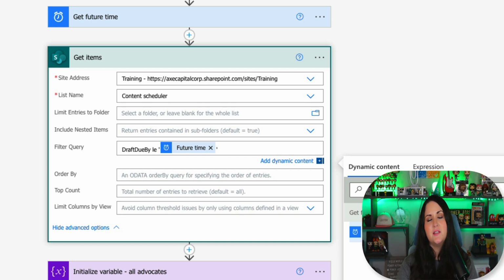So what this will do for us is look at the SharePoint list, take a look at that draft due by date, and if that isn't less than or equal to 7 days from the current date, then it won't get the items. So we did this future time action so we can do this calculation to where it was only going to get items up until a week from the date that it runs.